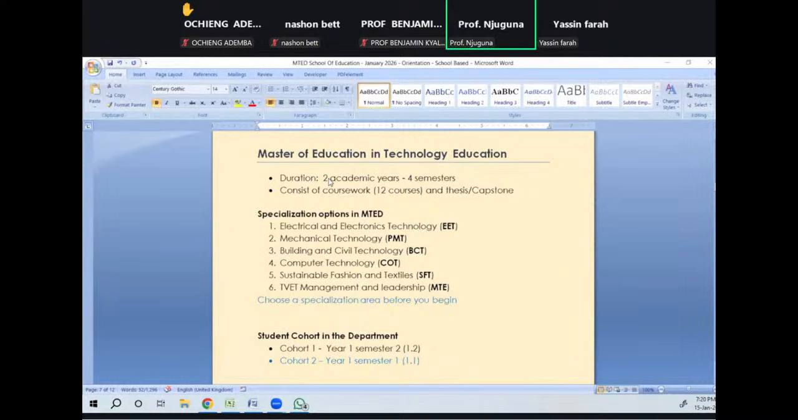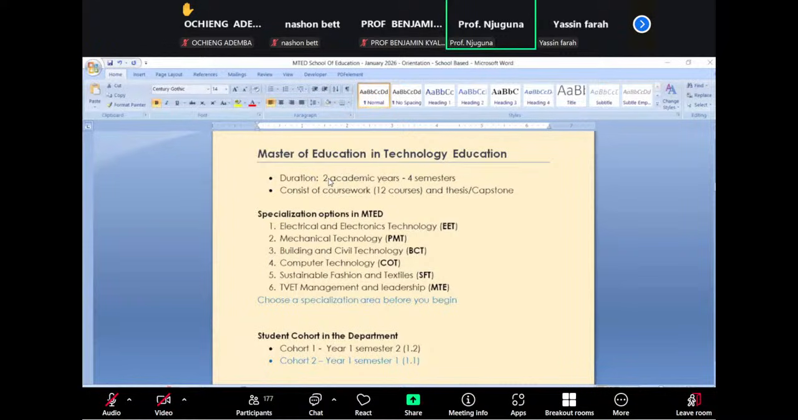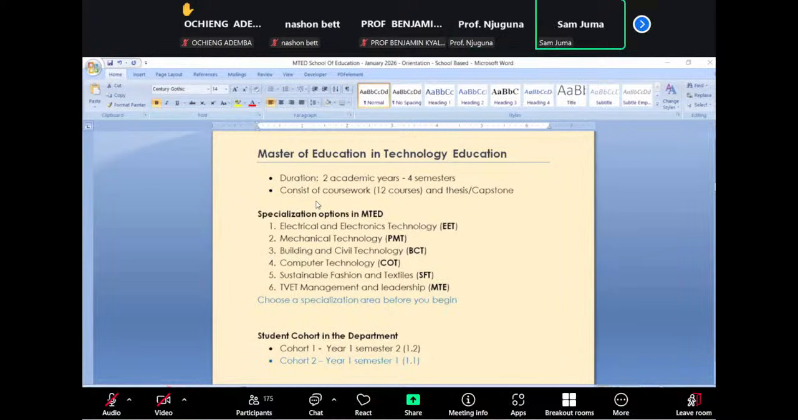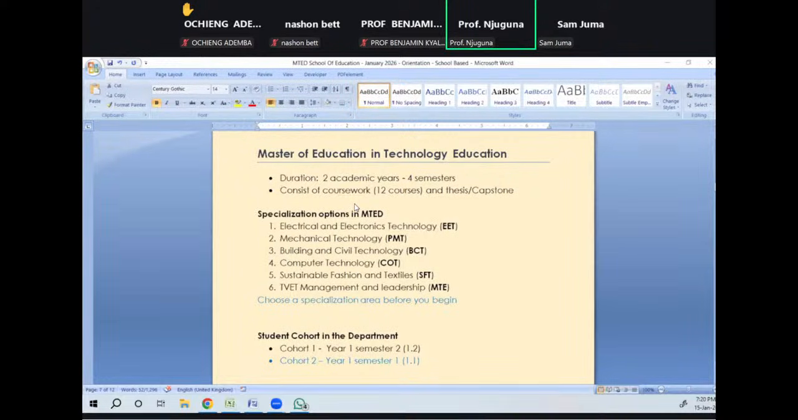This program, the Master of Education in Technology Education, is a technical program that is meant to train those students who are pursuing technical subjects. And normally, this is a 2-year program, 2 academic years. That means a 4-semester course program, and it has coursework and also the thesis or capstone project. So I shall be able to share later on with the group the courses that they need to register for the program.